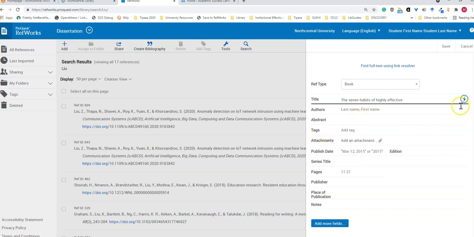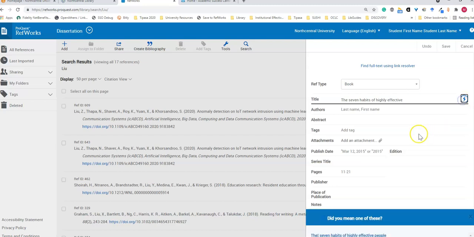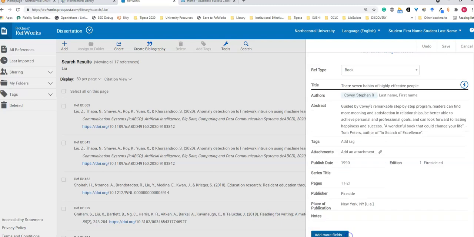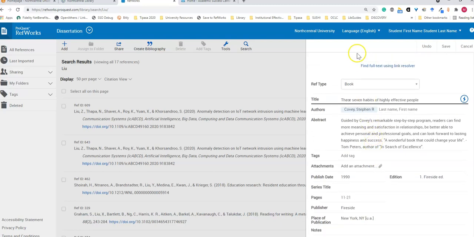Now there is this lightning bolt. This is a RefWorks feature for autocomplete. So RefWorks will make recommendations for different resources that you intend on using. So let's just say I am using this first resource here. So you can see that it pre-populated the reference record, the form for me.